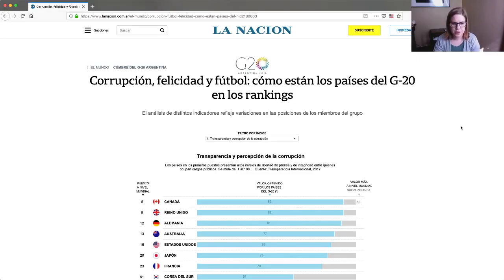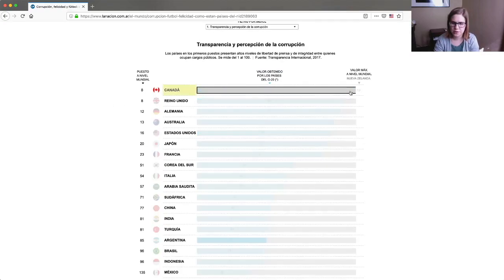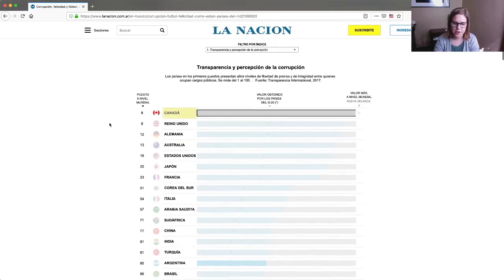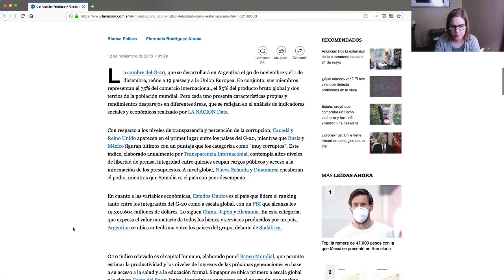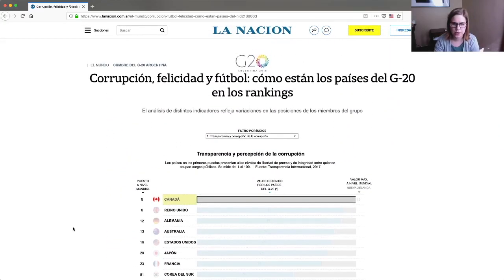So here's an example of a graphic that was made with Tableau. This is from La Nación, and it is an article about corruption in football, soccer, essentially. And so this interactive graphic, again, has tooltips and interactive elements. This was made using Tableau. I don't know that it actually says that it was made using Tableau, but this was something that I got off of the Tableau website.